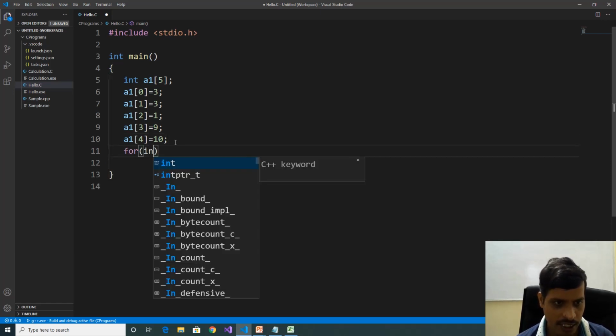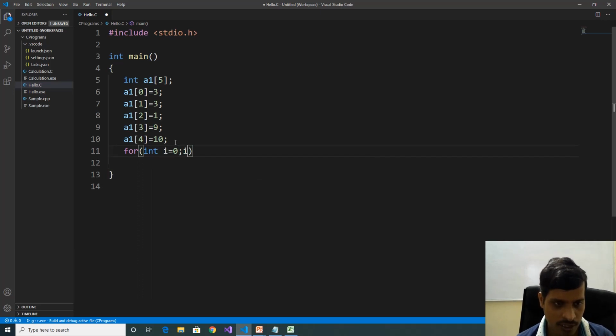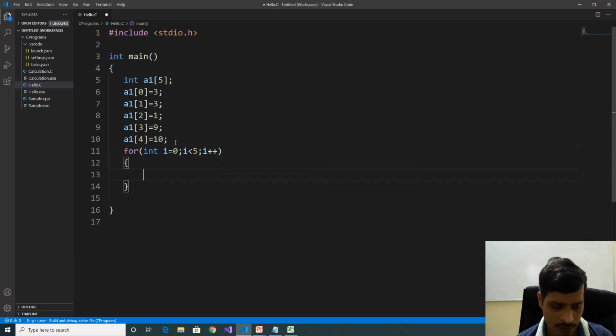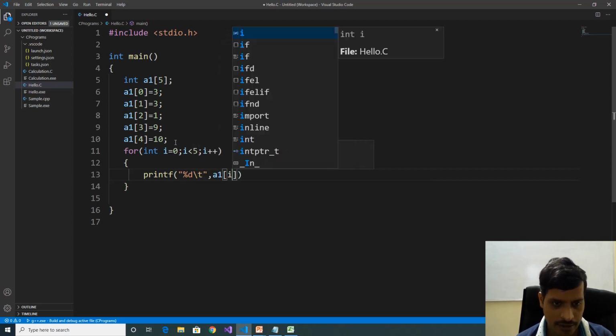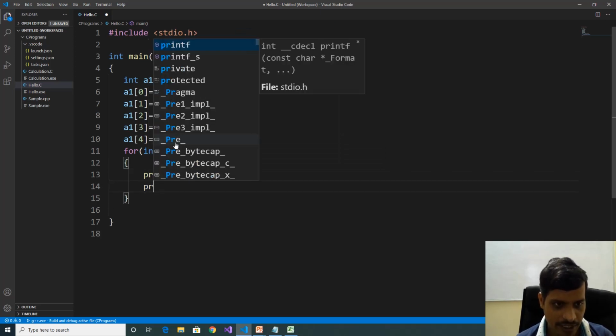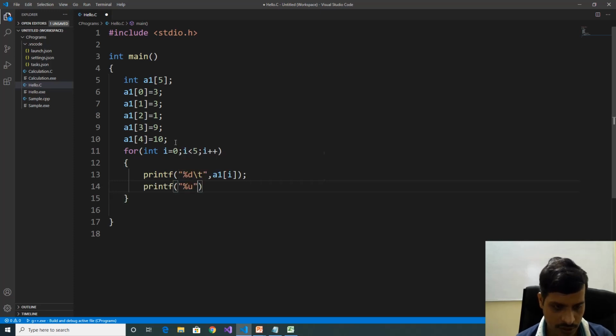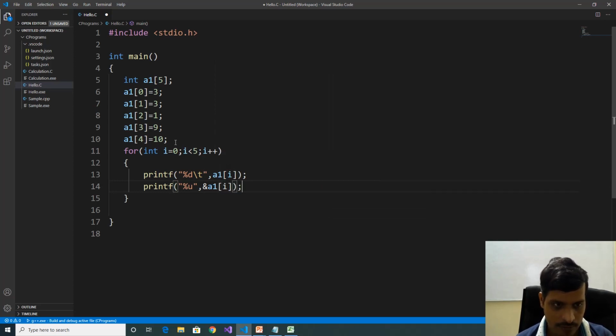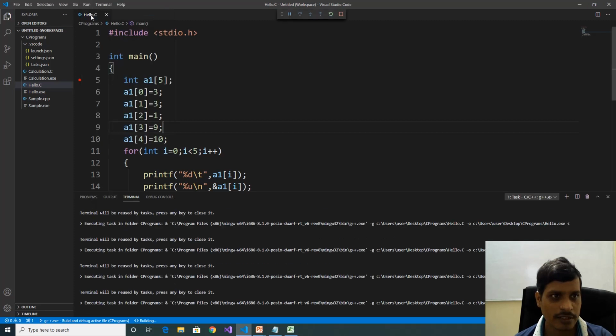For int i equal to 0, i less than 5, i plus plus, printf %d slash t, comma a1 of i. And also we will print the address of those elements, printf %u, comma address of a1 of i. Here we will mention slash n. We will debug this code, put a breakpoint here, go to run, click on start debugging.